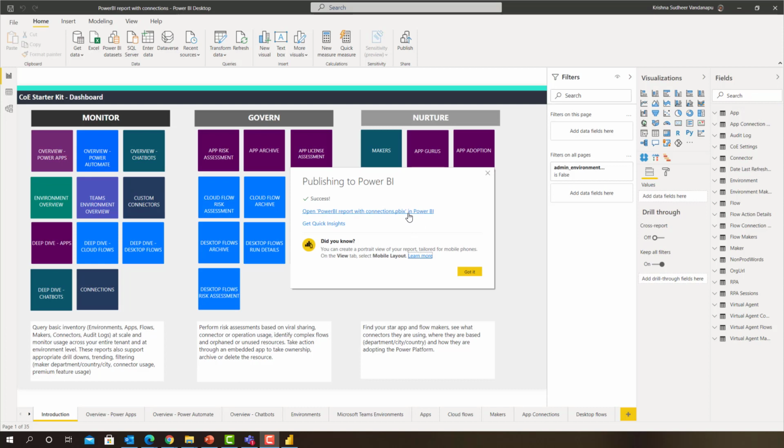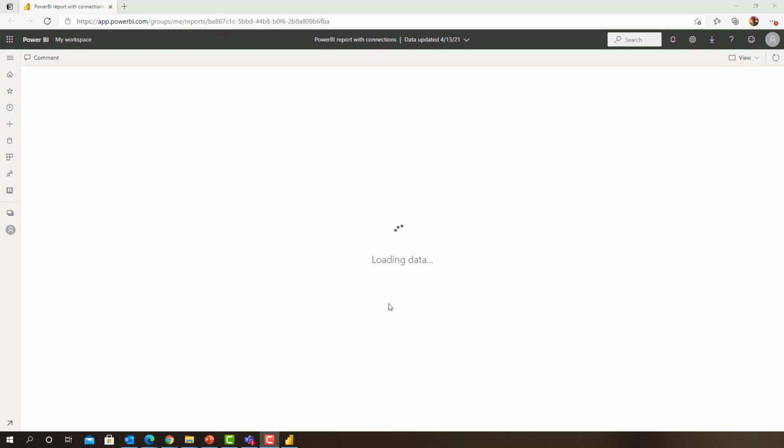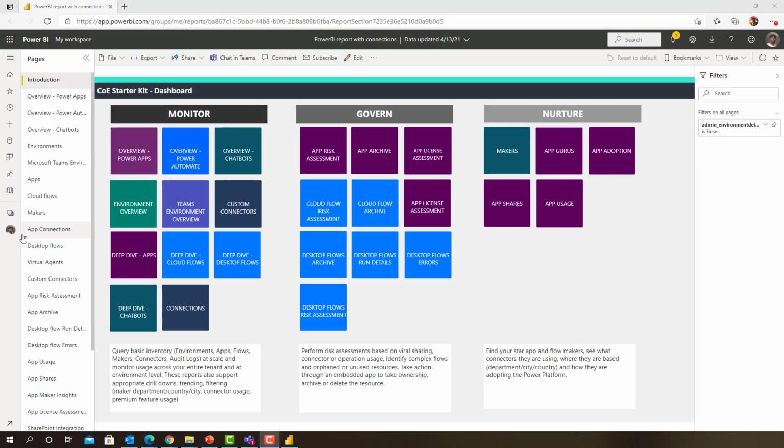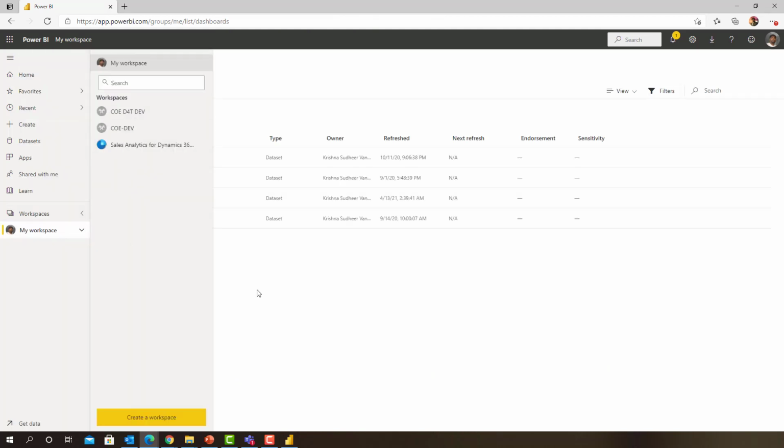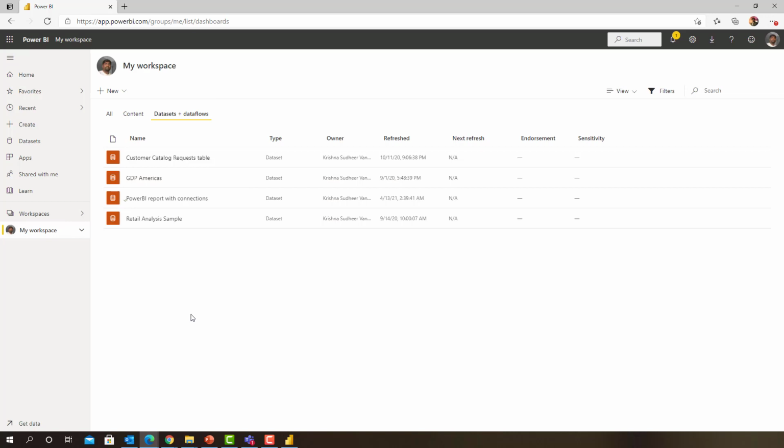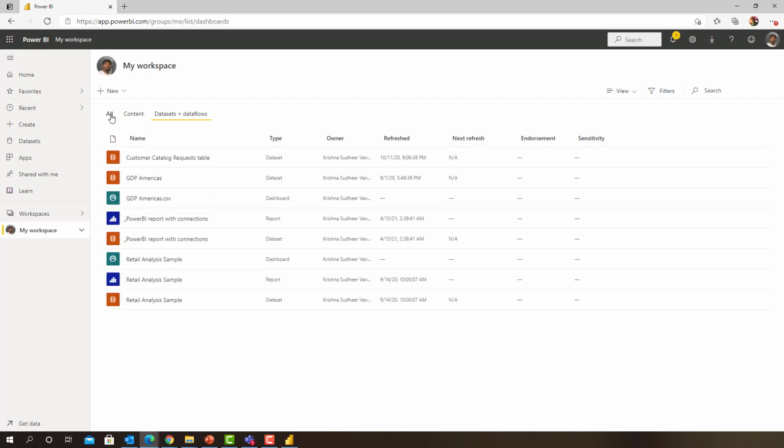Now I can open this in the Power BI portal. Click on this. It will open in the Power BI portal. It is rendering the same report. When you click on here, it shows you all the workspaces. This is your default workspace, and under this default workspace, you can see this is the Power BI report with connection. This is my dataset, and when I click on All, I can see my dataset and my dashboard also, which is my report as well. That is how I can configure my Power BI dashboard. My Power BI dashboard is absolutely ready.